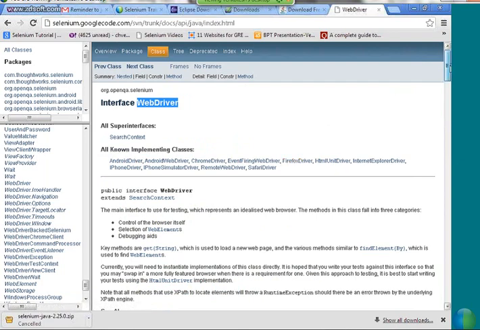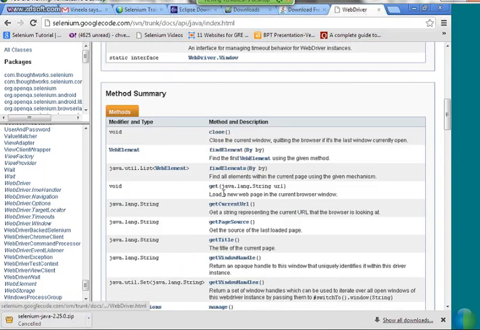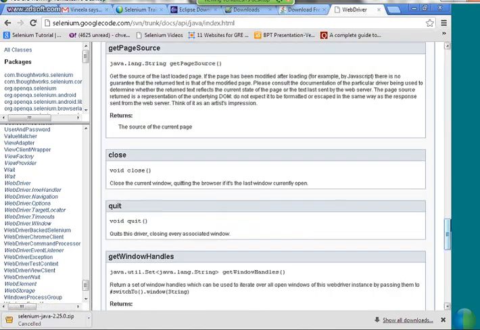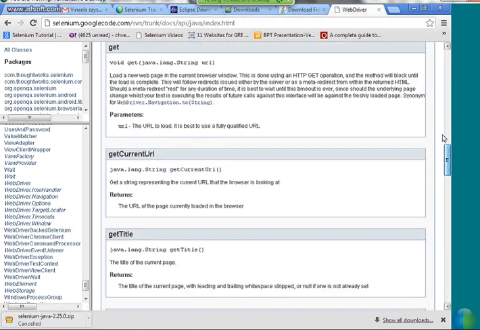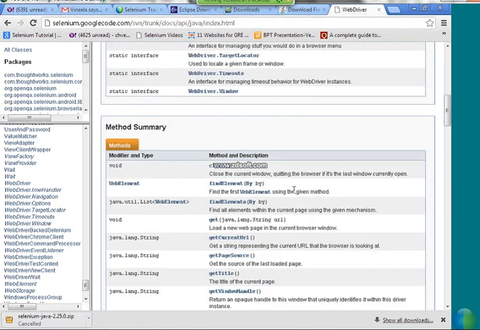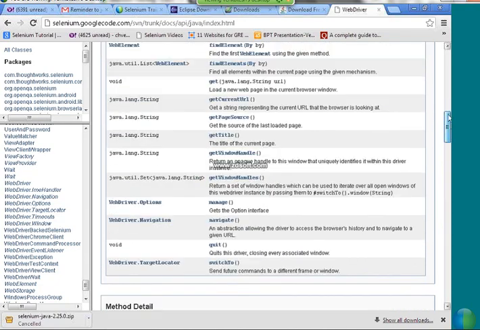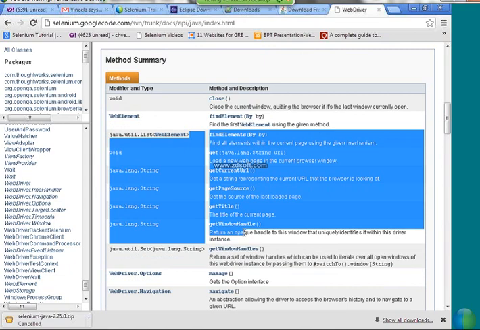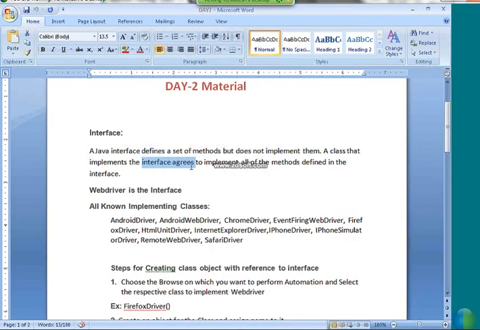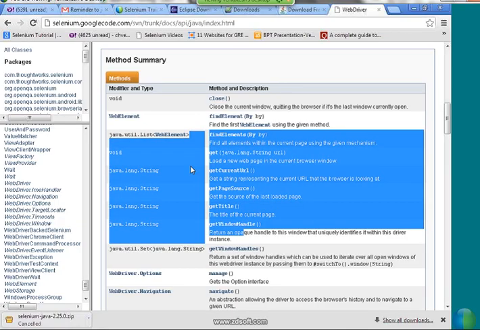So it will have methods. These all are methods: close, findElement, getCurrentUrl, getTitle, and so on. These are the methods which we use in automation. Going forward, we'll use all these methods. To implement these methods, we need classes. A class that implements the interface agrees to implement all the methods. We need classes to implement the methods which are present in the interface. This is the basic definition of interface.